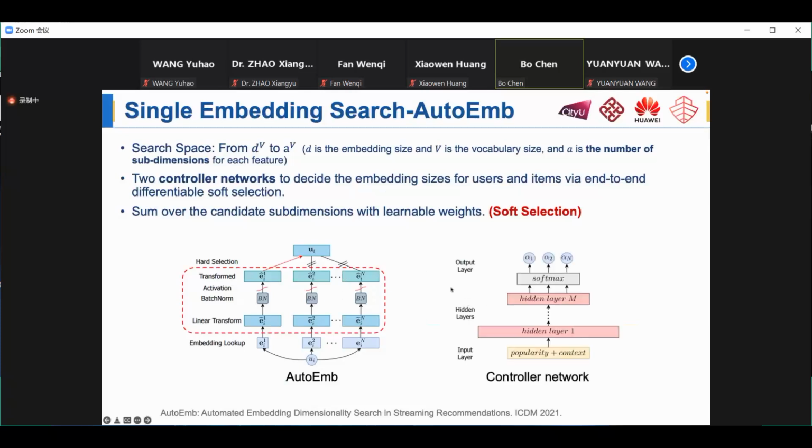The controller network uses the feature popularity and the context information, such as the hyperparameter and the loss, as the input for the MLP, and then outputs the selection weights. Finally, the weights produced by the controller networks are leveraged to aggregate these representations. The optimization is achieved by a bilevel procedure, where the controller parameters are optimized on the validation dataset, while the model parameters are learned on the training dataset.